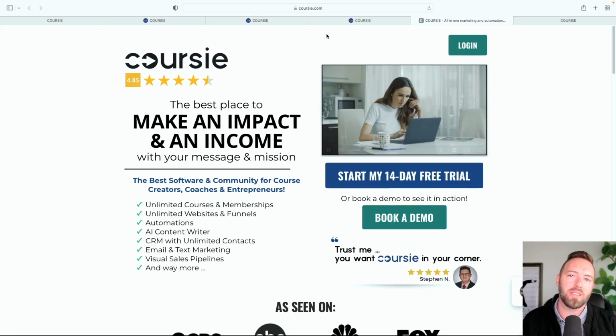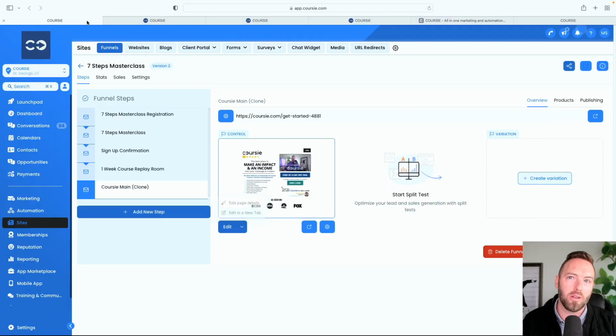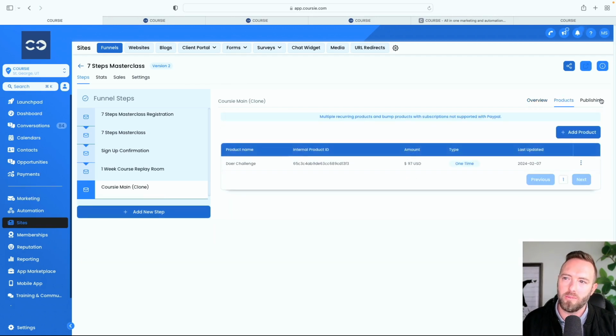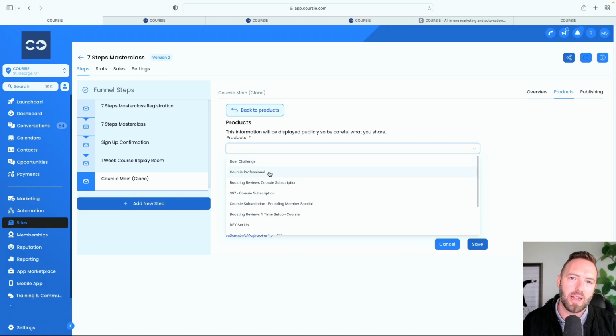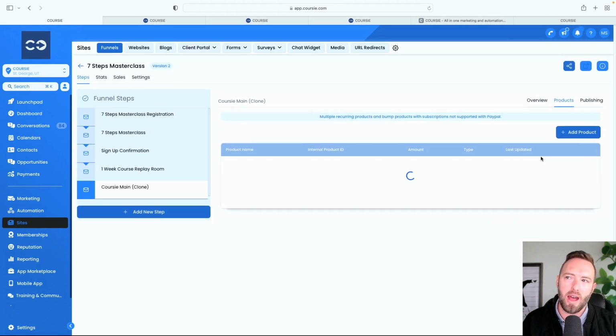So that is step 4, attaching your product to your page to allow you to start accepting payments. And again, one more time, when you have your page selected, you click this products button here, then you add a product, and then that will allow you to select whatever product you want to be applied.